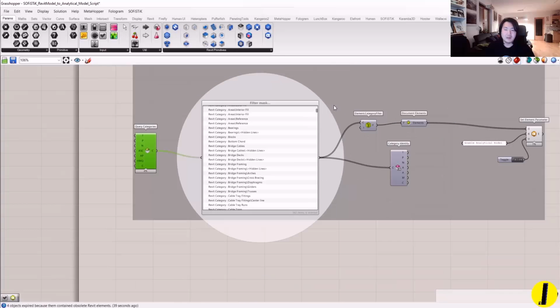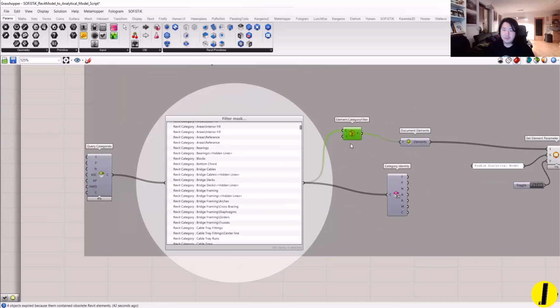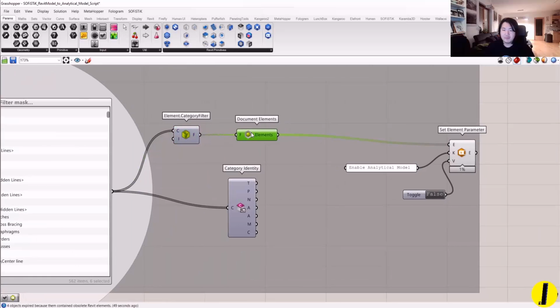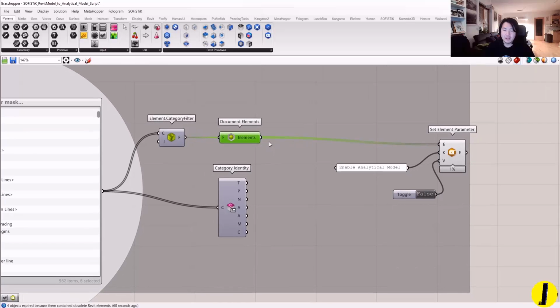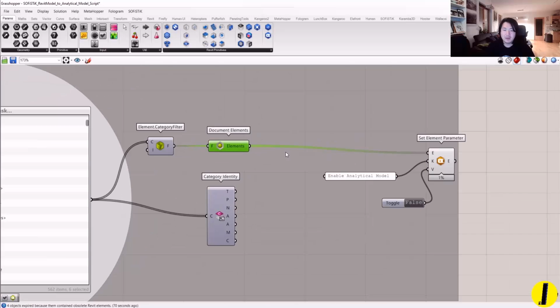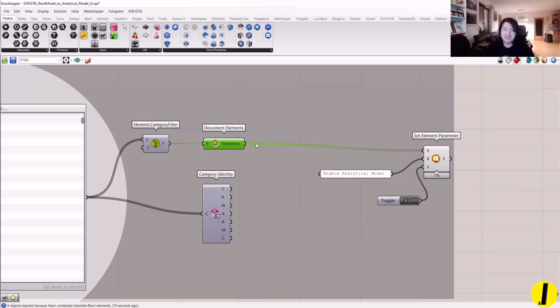So that filter mask I'm going to filter with element category filter, and then from document elements, because this filtered thing is going to use this document element, so this filtered element is going to be converted to elements in Rhino Inside. These elements now we could control, like we can extract the parameters, or we can also set new parameters.